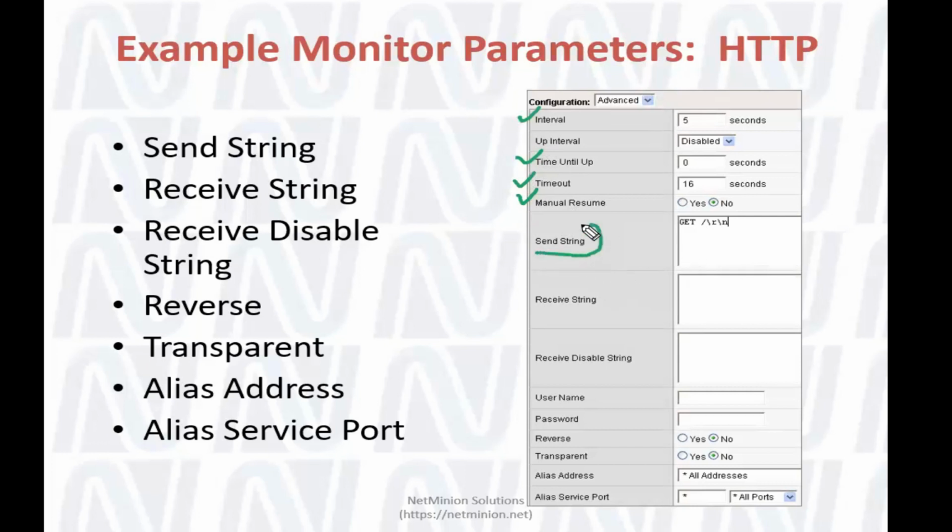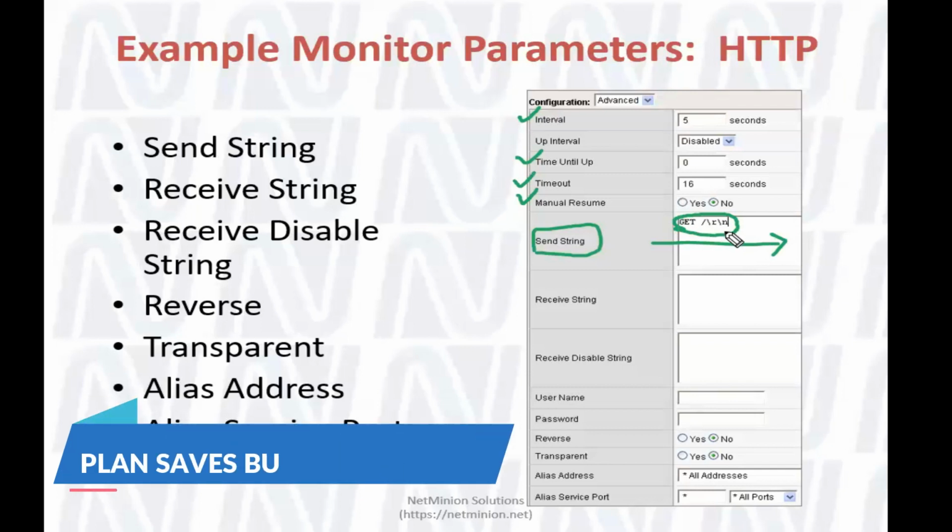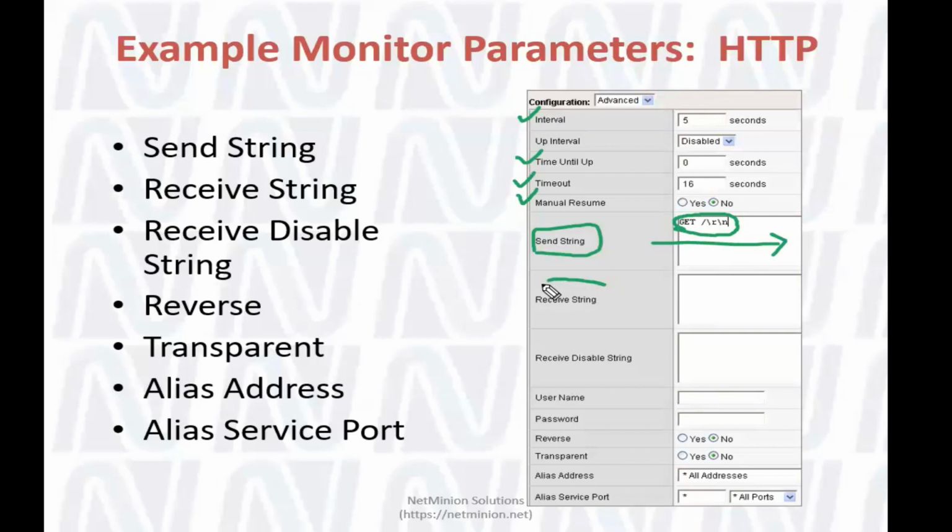Send string. The string you need to send to the website. By default, this is the string, and 90% the same string will work. But if the path is changed, or the string needs to be sent with some different methods or different protocols, you can modify it. Send string means sending to the website. Receive string means receiving from the website.